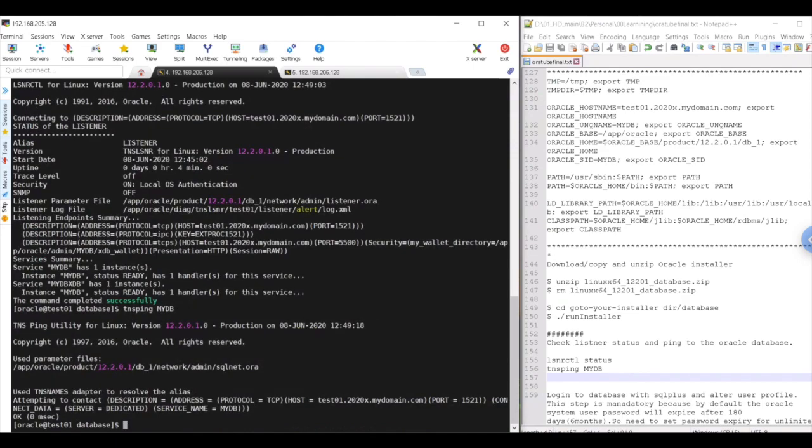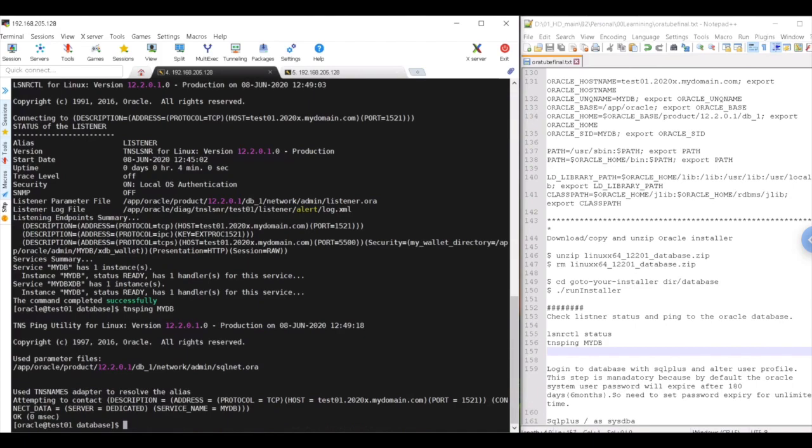Alright, here you can see the host is our fully qualified domain name and the port used by Oracle is 1521. Alright, and the service name, the SID, is mydb. Right, we have successfully installed Oracle, and one more thing. Oracle's default system user password will expire after 180 days, that is 6 months. So we need to set the password expiry to unlimited time.